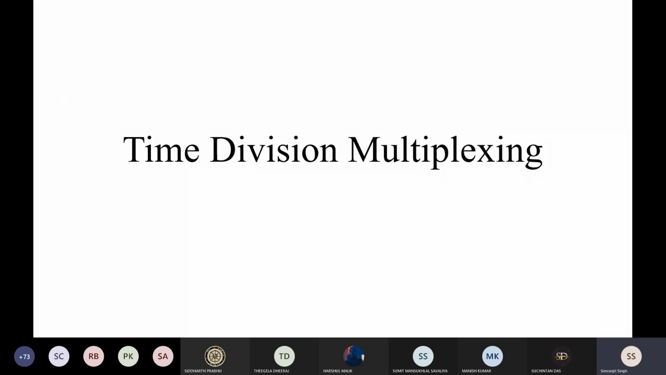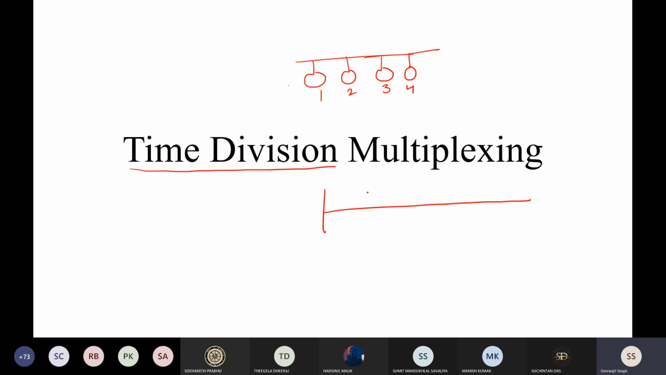See, in time division multiplexing, it is already in the name. Now, if there are multiple stations, suppose there are 4 stations, named 1, 2, 3, 4. Now, how exactly does time division multiplexing work? It will divide the time in a round robin manner. Suppose it is dividing the time.